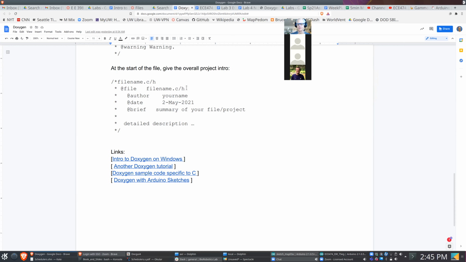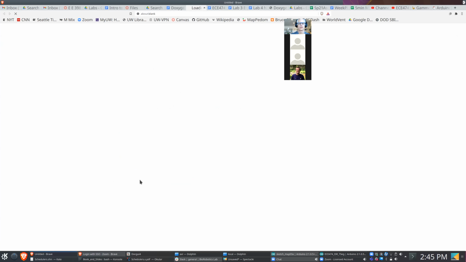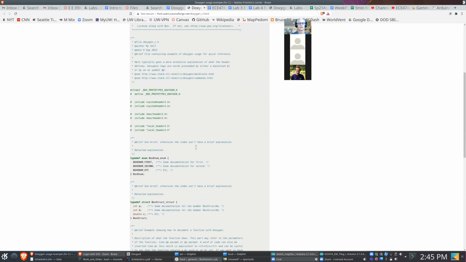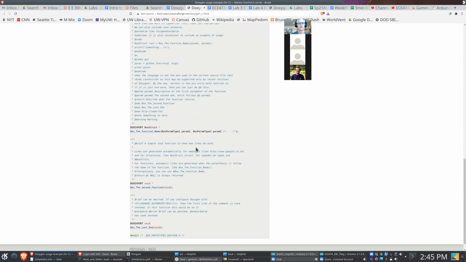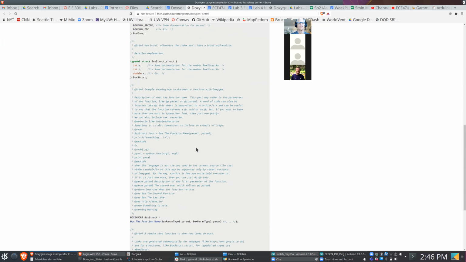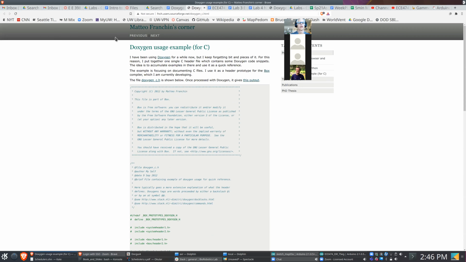This means that you often use this for files with a .c or .h extension. It doesn't mean C/H. You put your name in as the author, maybe a date, some brief summary, and then you can put as much detail as you want. And then here's a bunch of links with tutorials. Here's some sample Doxygen code in C. It shows how it works, how you might do it.